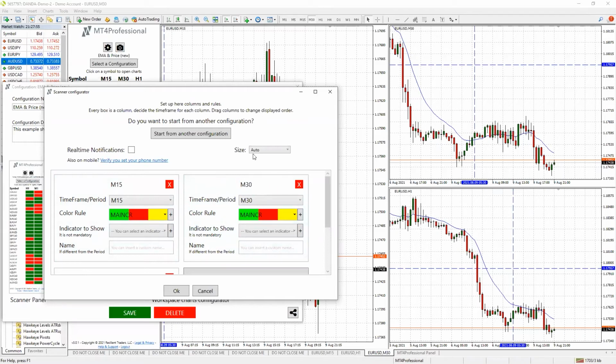Last but not least, the size window controls the size of this MT4 Professional scanner control window. The width of the window is controlled by this. So if you have multiple time frames and you need to have a little bit more space here, then you can leave it in automatic and it should do a pretty good job, but you can scale it down or up if you want to.